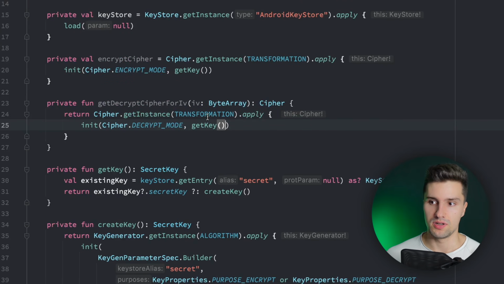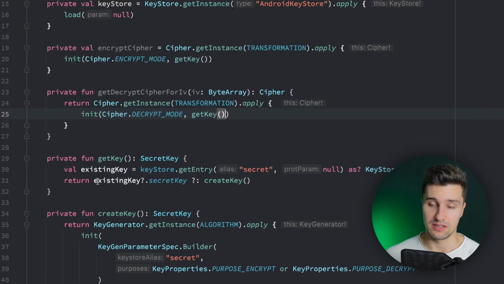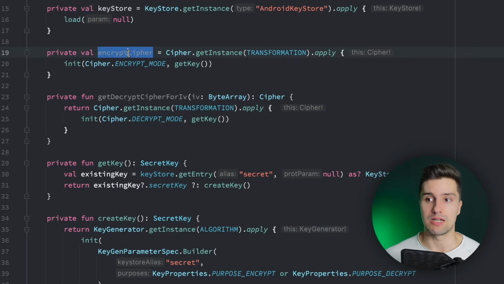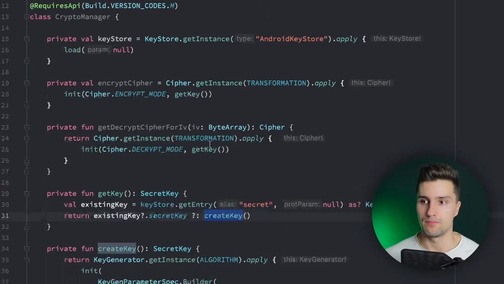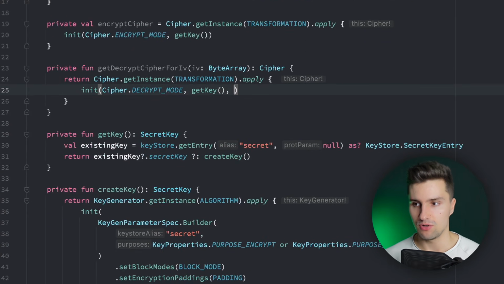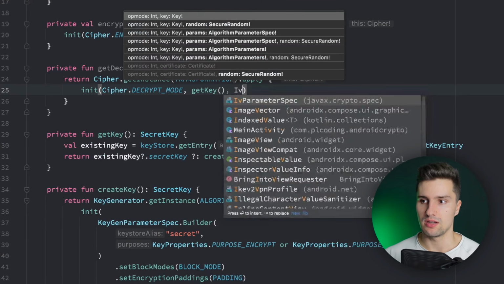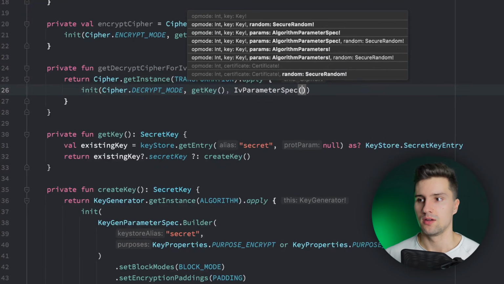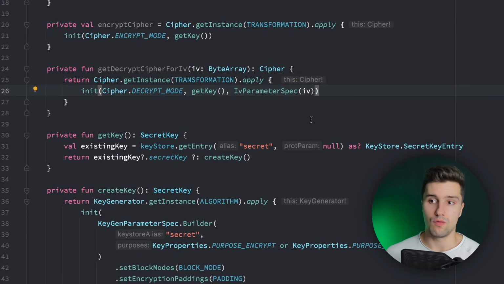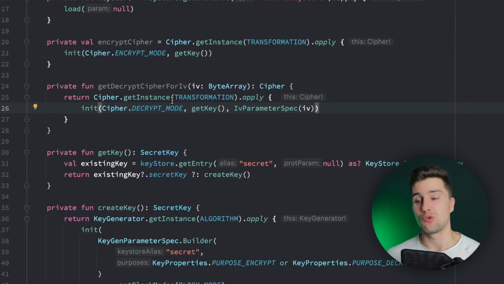And here at this point, we will actually retrieve the existing key, because that's of course what we need to decrypt what we encrypted before. But when we use this encrypt cipher for the first time, we will actually create a new key here. But we of course not always want to do that. And now we also need to provide a third parameter, which is an IvParameterSpec, to actually provide this IV value we passed above. And that's already it for the getDecryptCipherForIV function.